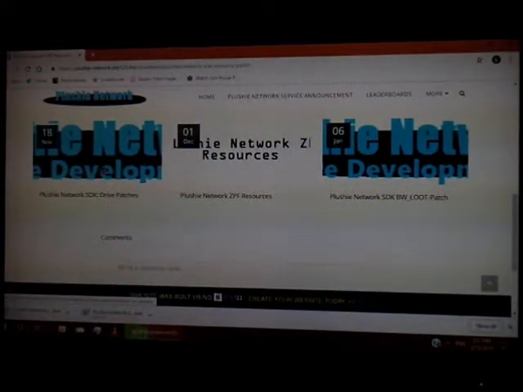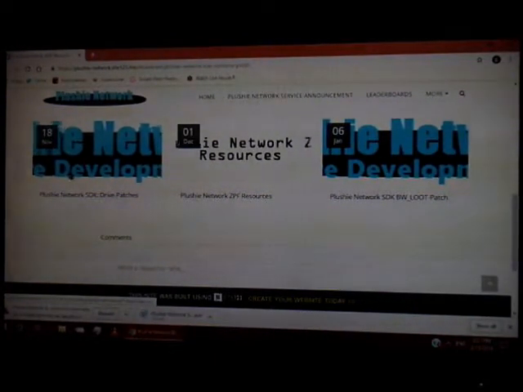Now if you're looking to run your Plushie Network SDK, like the command line program, if you're looking to run it off of a USB, you're going to need to download this. But if you're just going to run this off of this computer, then you don't need this, because you need to patch your SDK to the assigned drive letter, but we don't really need that.